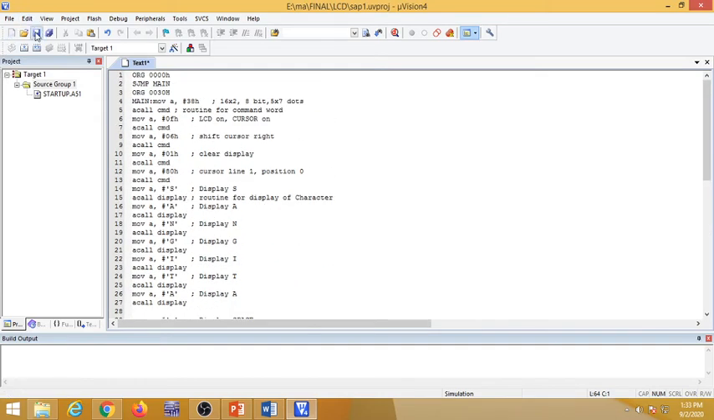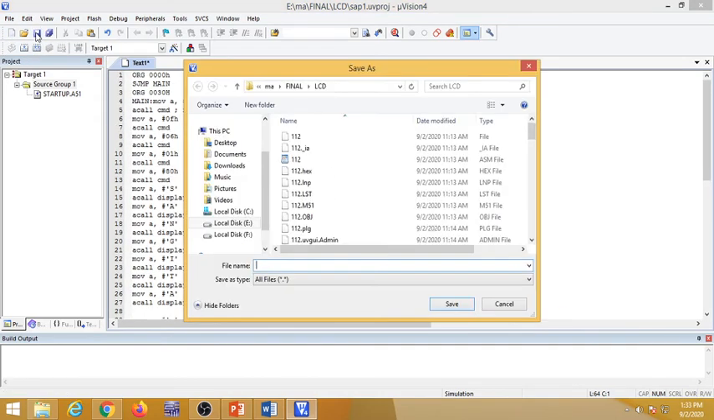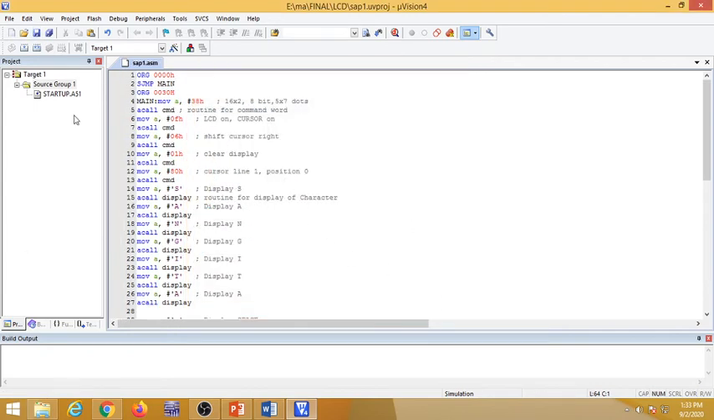Okay, once the code is written here, I will save that code with a name. What is the name? SAP1.asm, because we are writing the code in assembly language, and that's why I save the file with the .asm extension. Then save. Once the file is saved, the color gets changed.